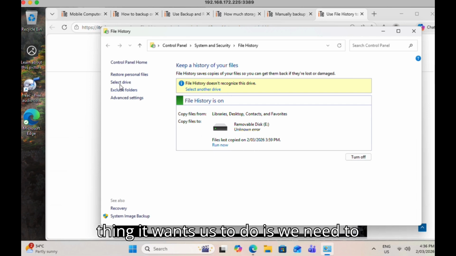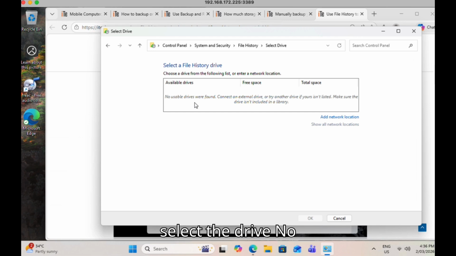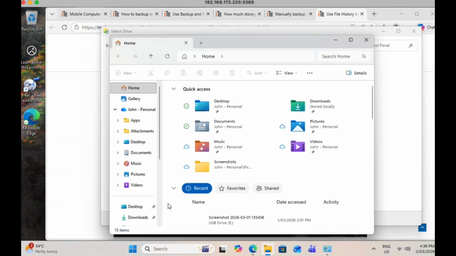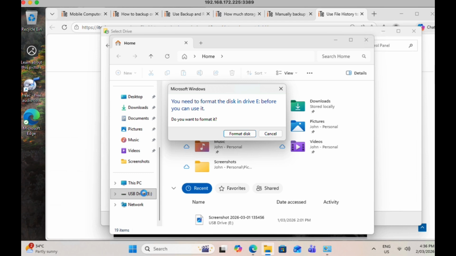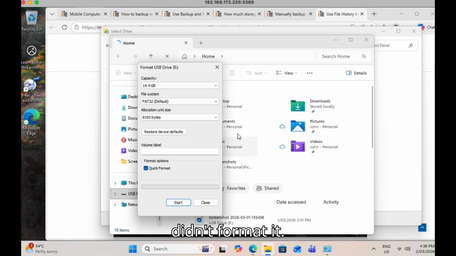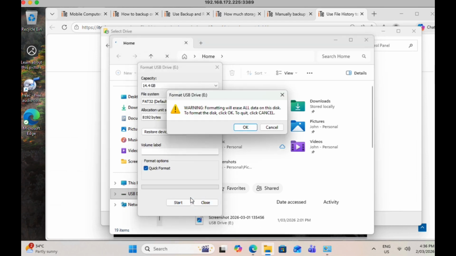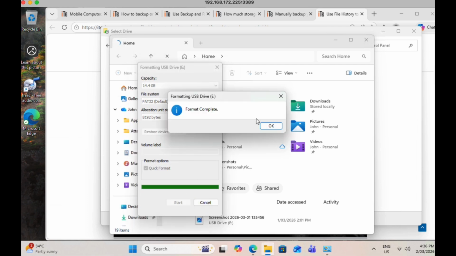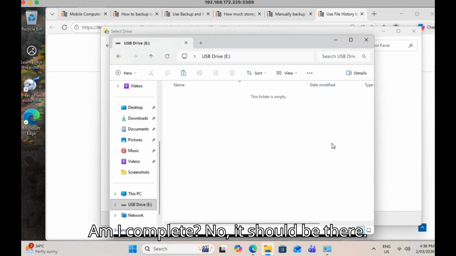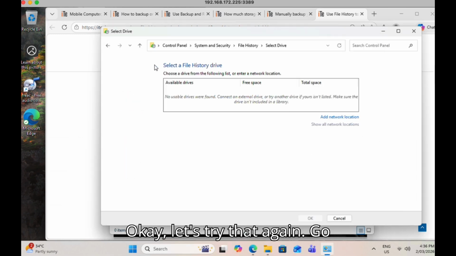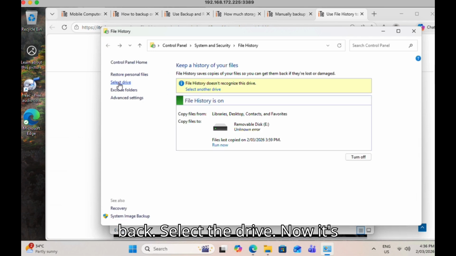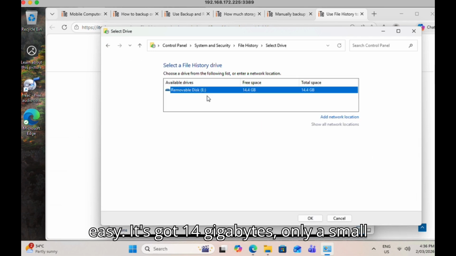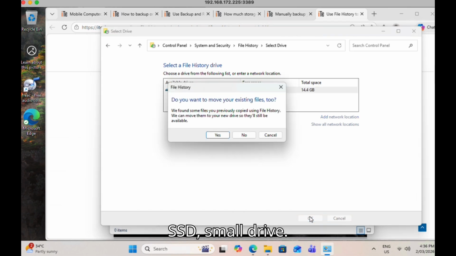First thing it wants us to do is select the drive. No usable drives were found. That is interesting because an E drive should be there. I didn't format it. Format complete. Now it should be there. Okay, let's try that again. Go back, select the drive. Now it sees E. It's got 14 gig. It's only a small SSD, a small drive.